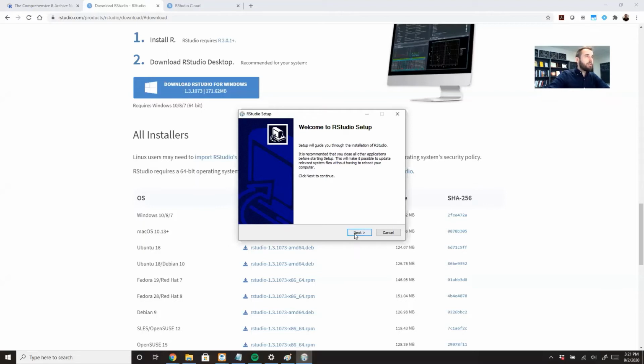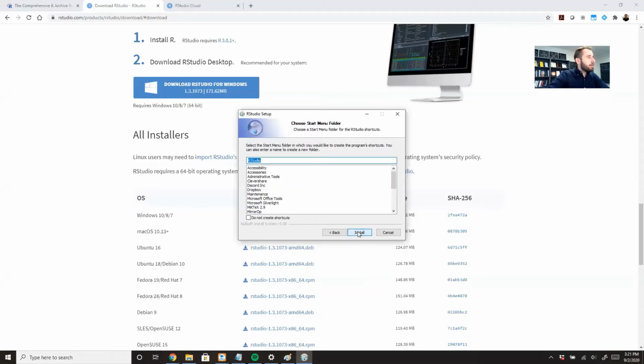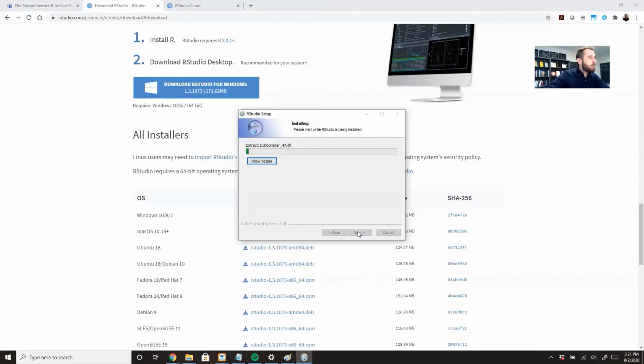Now we're into RStudio setup. And just like before, going to click through, going to install it under RStudio, and now we will go ahead and actually install this. This will just take a few more minutes. So I'll cut the video ahead and I'll see you near the end.